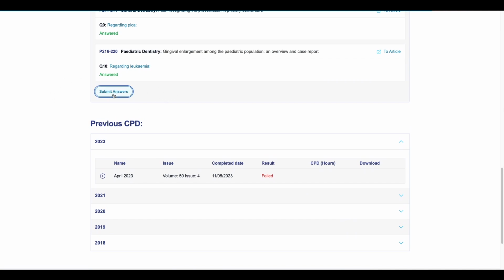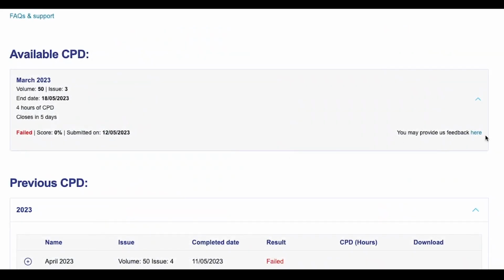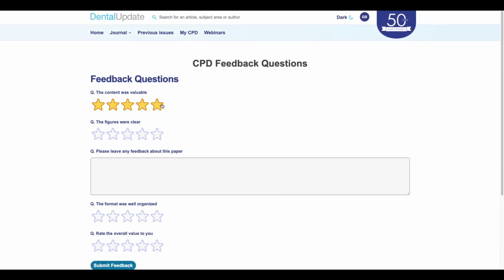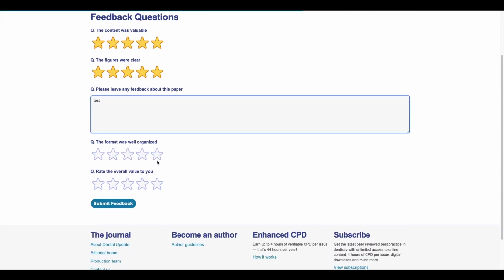Click this to finalize your chosen answers and to reveal if you have passed or failed the module. After submission, you have the option to leave feedback for the CPD undertaken. Click this if you wish to leave feedback, fill out the form and star ratings and click Submit. The CPD homepage will show a visual acknowledgement of the feedback submitted.